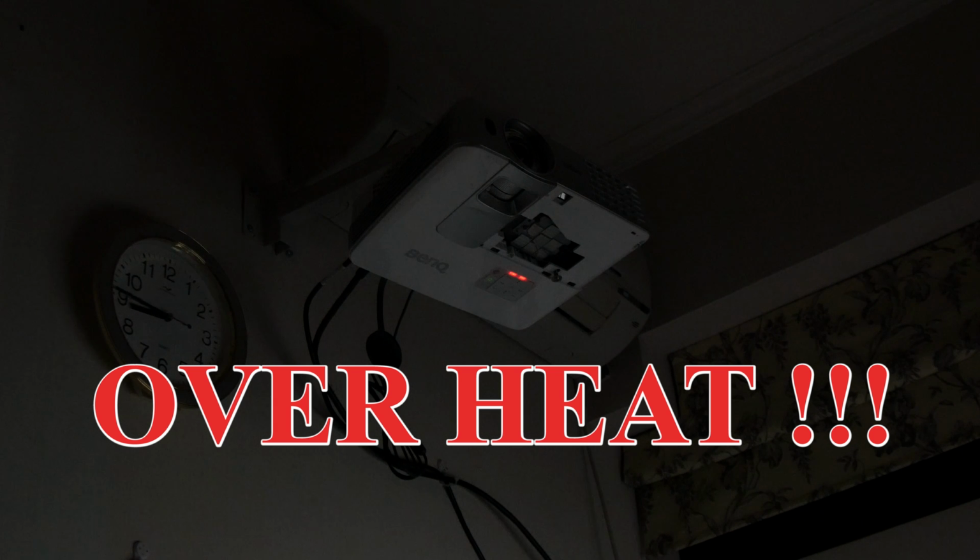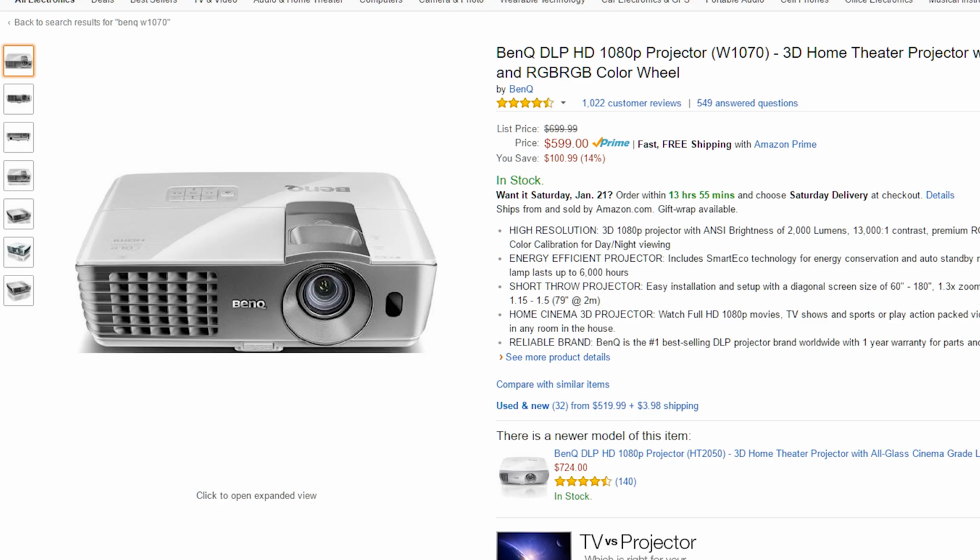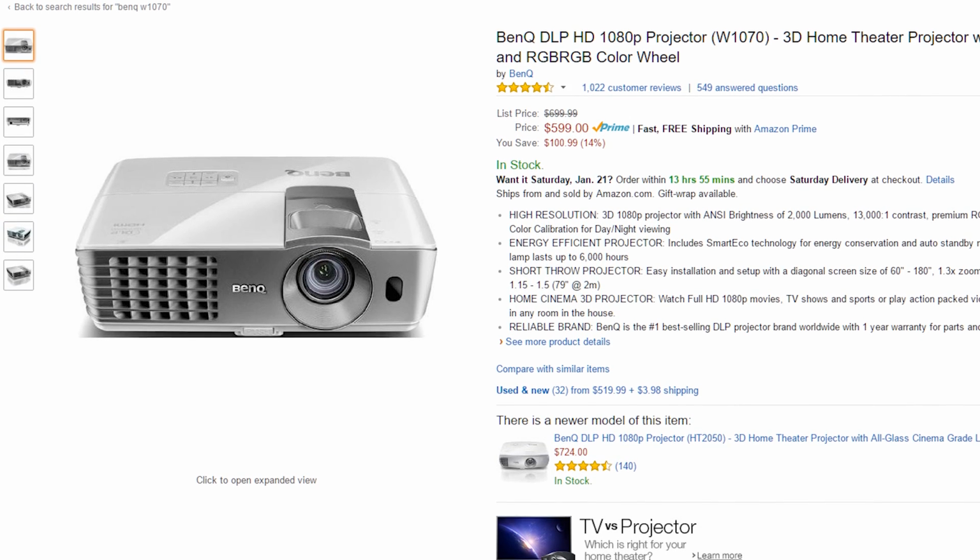That right there is one of the best projectors you can get on a budget. The BenQ W1070 or the W1080ST. My unit has one problem though. It overheats and shuts down.